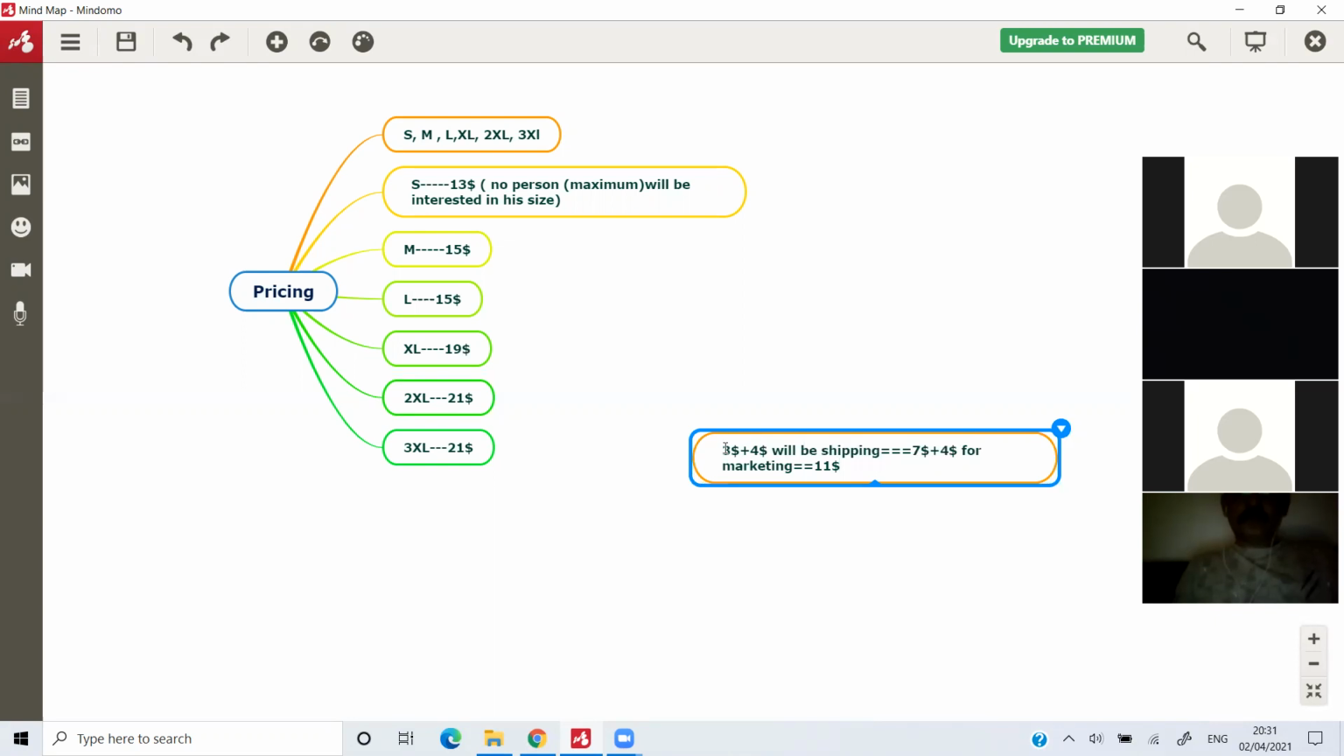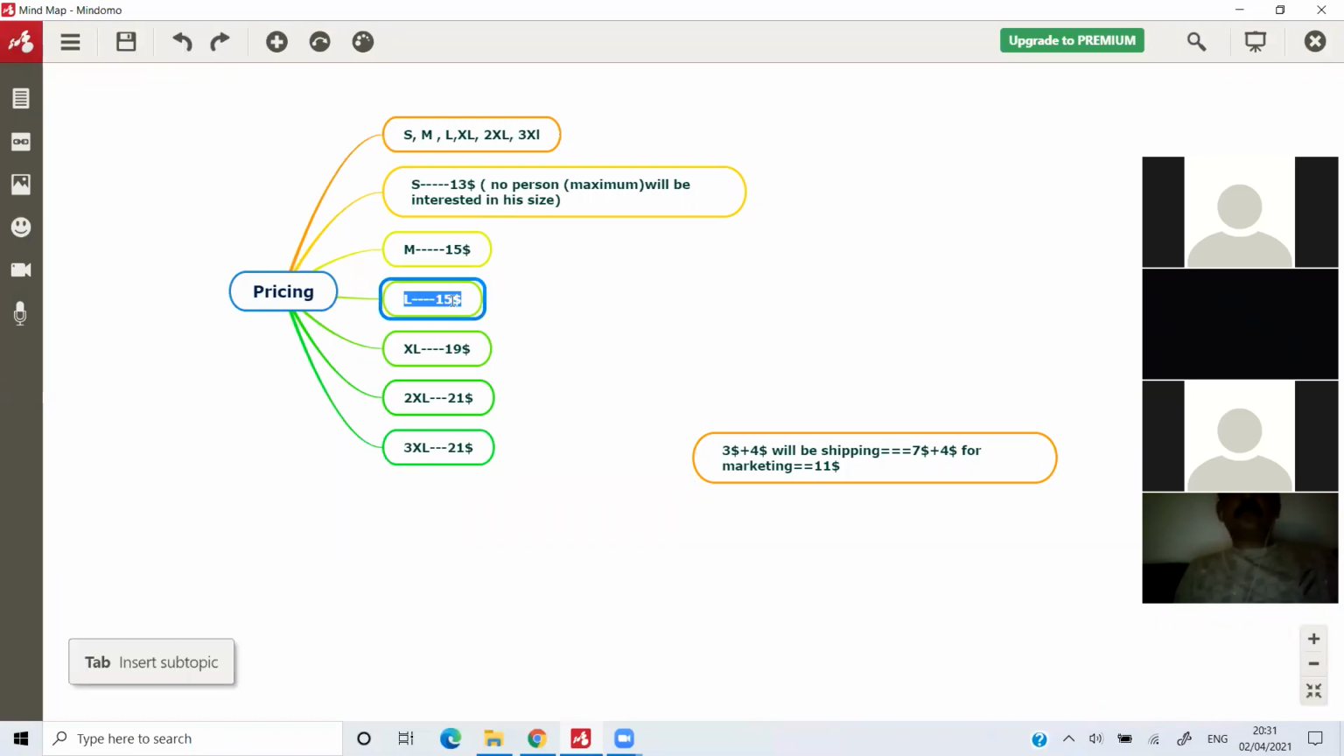$11 will be your cost, and you're not going to make a good number of profits in sizes S and M. You can increase the price here to $16, and here to $17. No issues. If you're selling it for $17, you're going to make around $6 to $7 profit. At $19, $9 profit. Selling it for $21, you're going to get around $10 profit. So that's how the pricing strategy will be.